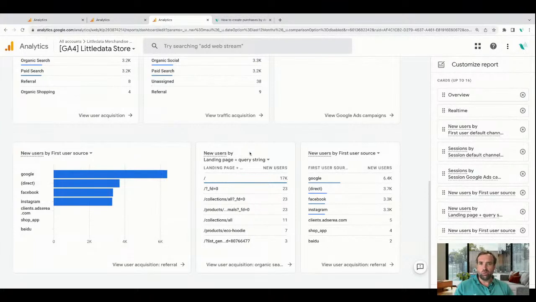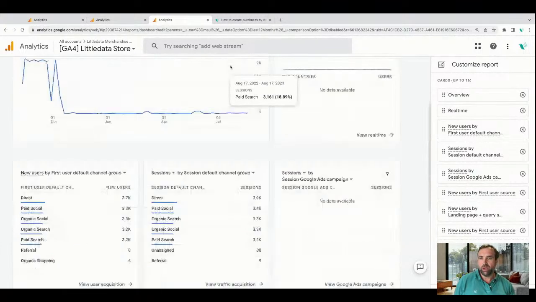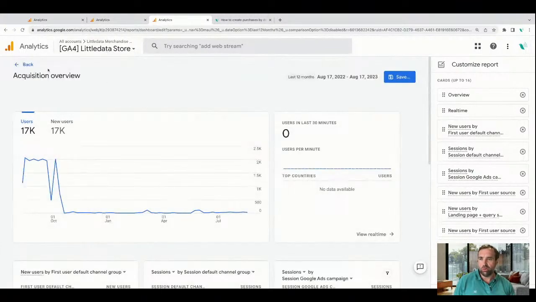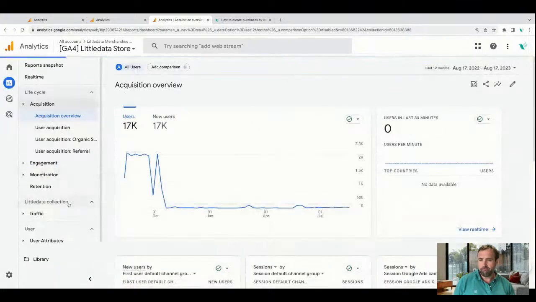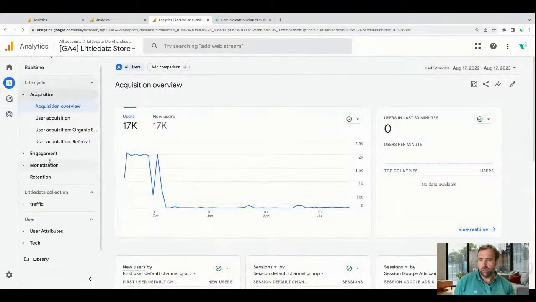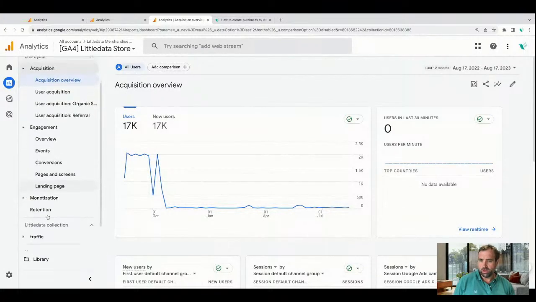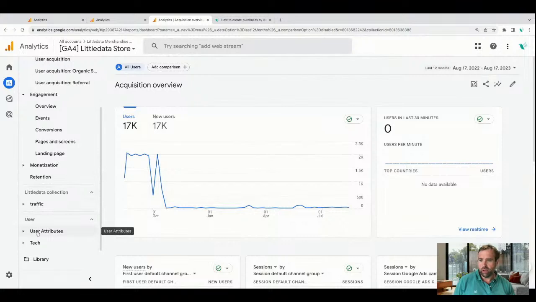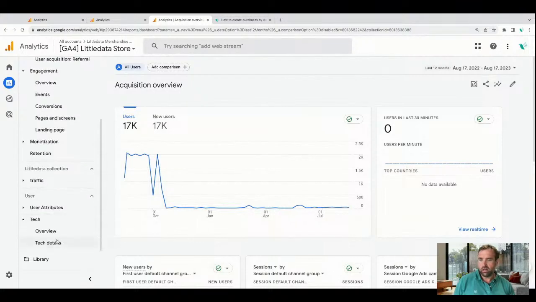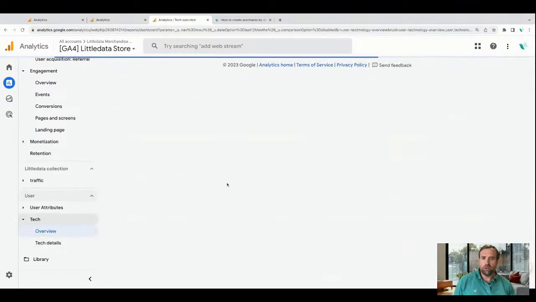So just to go on to the next one, which is about purchases by device. Okay, so here's the challenge. With the server-side tracking that we have, if we go back to, what we want to do is look at, sorry, I'm trying to see where it is in the report. Here we go, user attributes, tech overview, right.